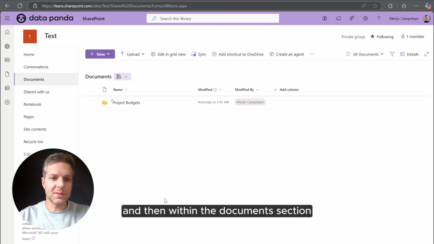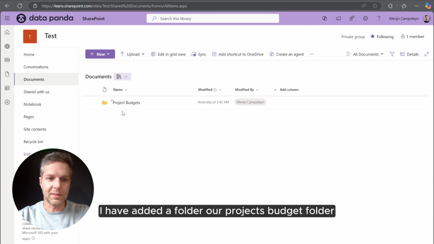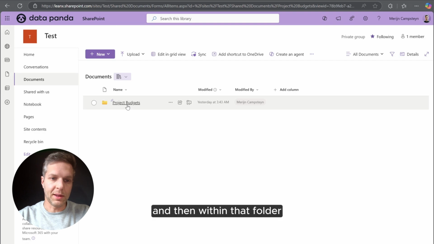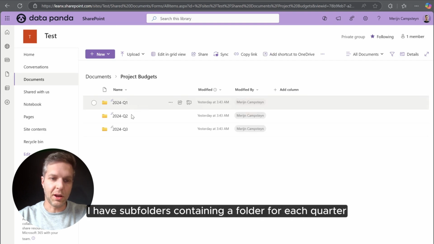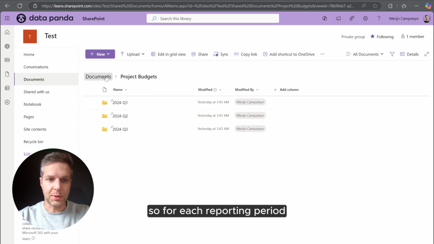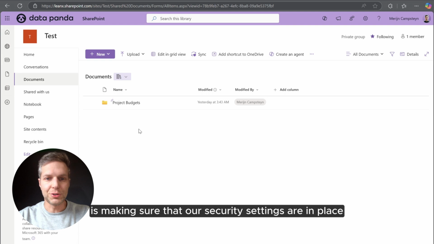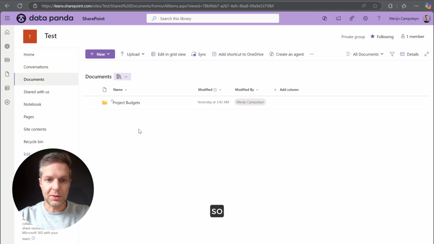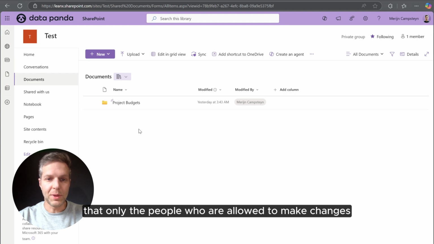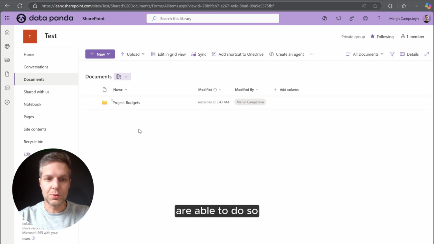And then within the Documents section, I have added a folder, our project's budgets folder. And then within that folder, I have subfolders containing a folder for each quarter, so for each reporting period. And the first thing that we're going to do, once we have set up a new SharePoint site, is making sure that our security settings are in place, so that only the people who are allowed to make changes are able to do so.